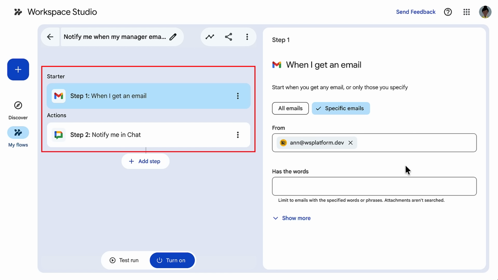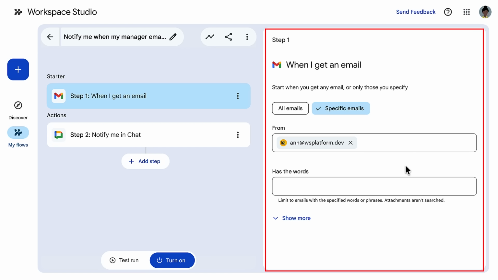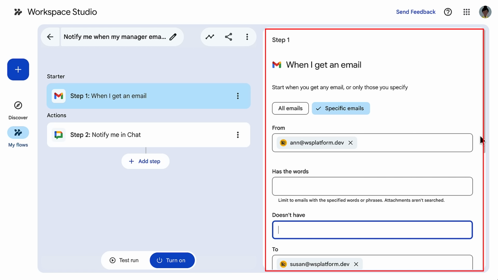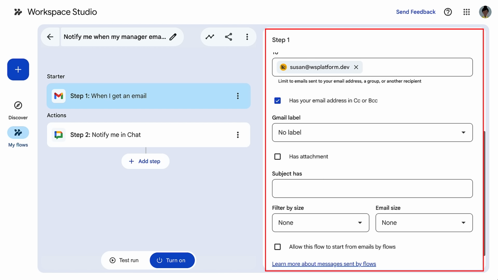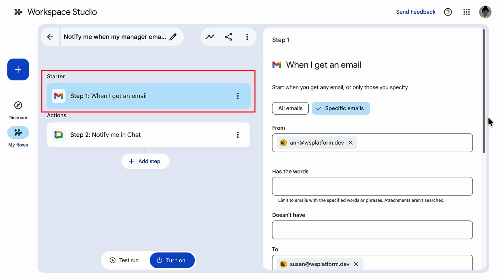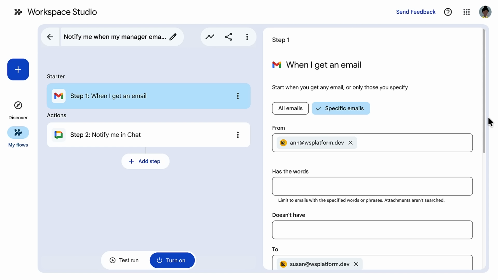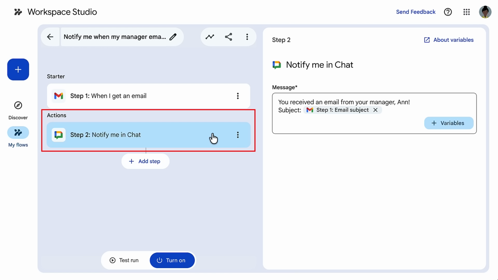In the flow editor, you see the steps in the left panel, while the right panel shows the setup options for the selected step. The first step is the starter, which sets what starts a run of the flow. In this case, the starter step is when I get an email. The consecutive steps represent the actions the flow will perform when it runs.